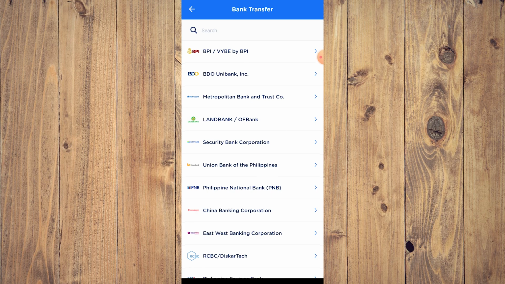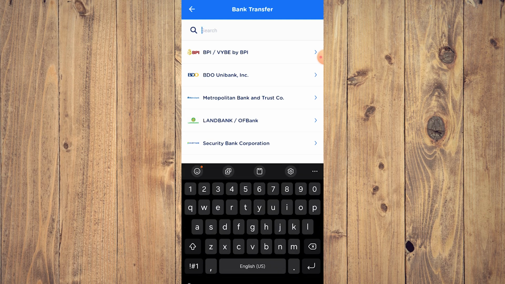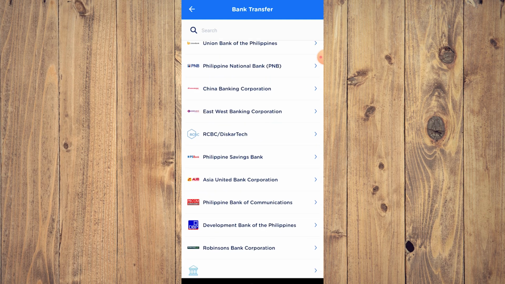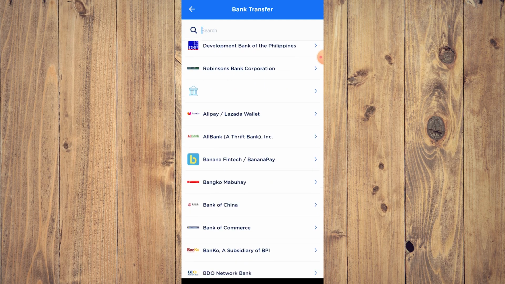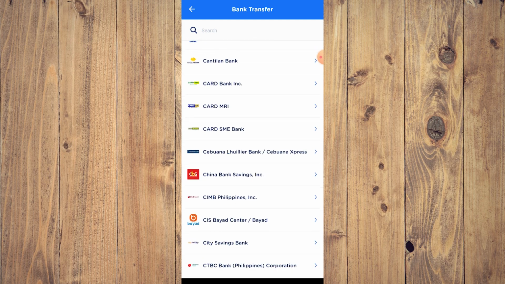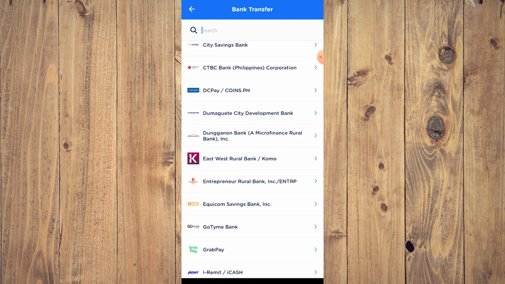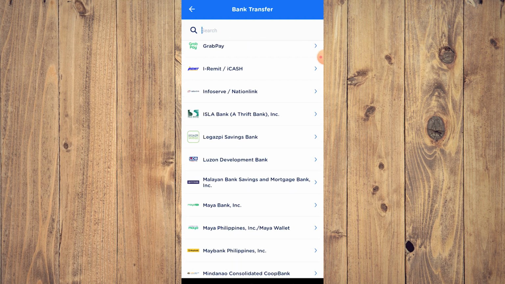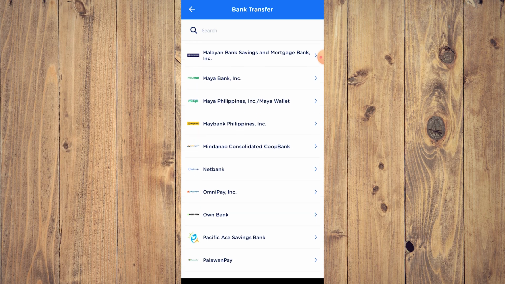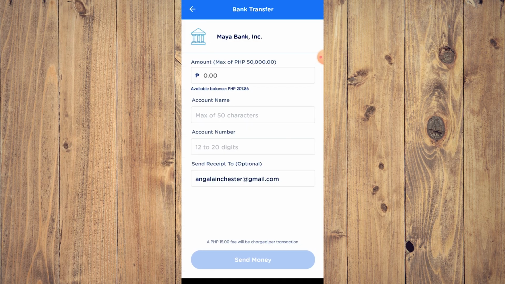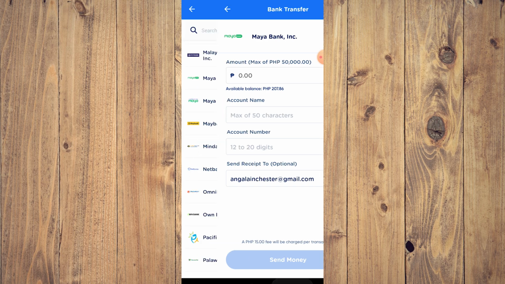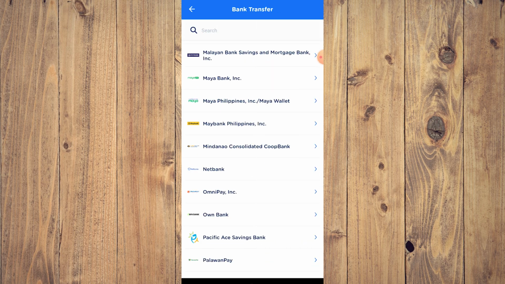So what you want to do, you can just search for Maya here, right? Or just scroll down a bit. So let's scroll down a bit until we see Maya or Maya Bank. And as you can see here, Maya Bank, there are 2 Mayas here. You can either send it to Maya Bank. You need the bank account number, right? If you choose this, again, account name, account number. Or Maya Philippines or Maya Wallet. This is what we did earlier. So we use our Maya Wallet. So for this video, that is what we are going to do.